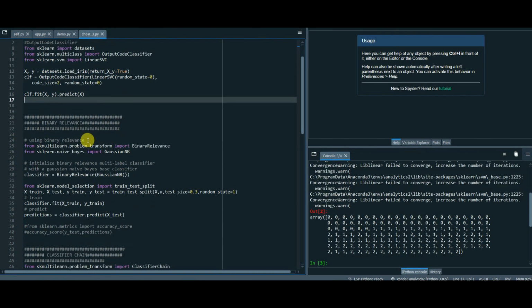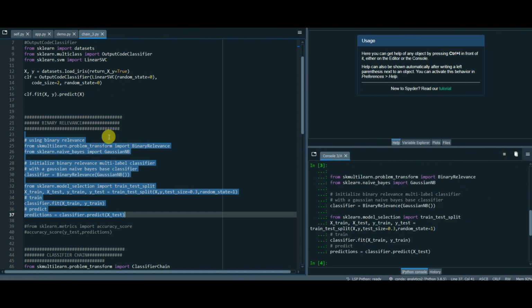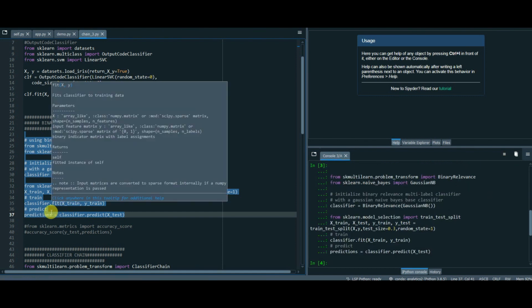Next, we have problem transformation. This method can be further carried out in 3 different ways: binary relevance, classifier chains, label powerset. Binary relevance basically treats each label as a separate single class classification problem. Here is the code snippet: from skmultilearn.problem_transform import BinaryRelevance, and then again, just like above, classifier equals BinaryRelevance, and we put the base algorithm in here. It's the GaussianNB, and after that we fit the data and we continue with our prediction.